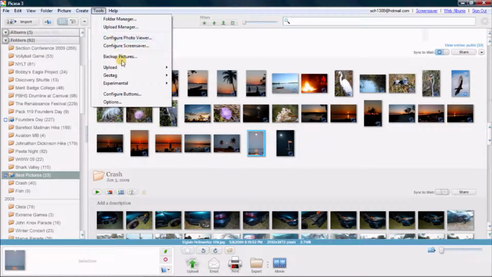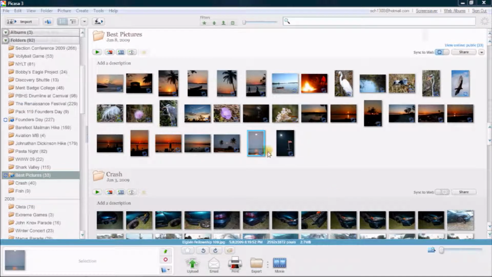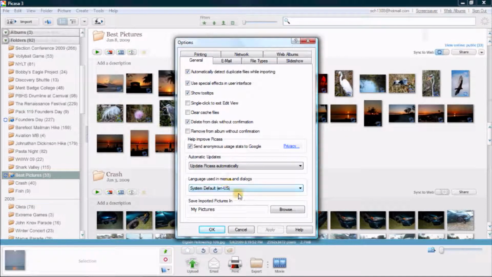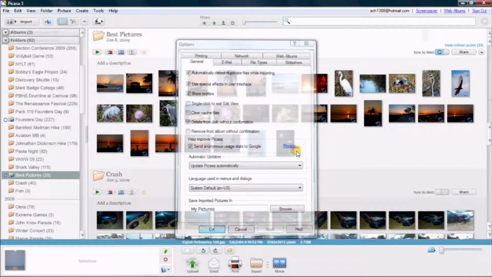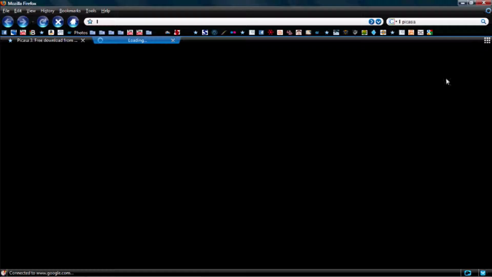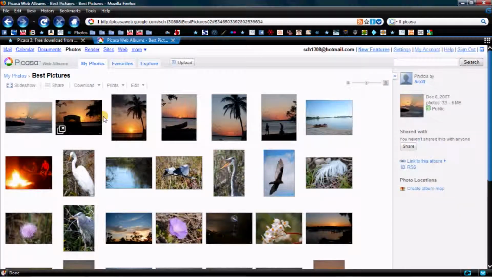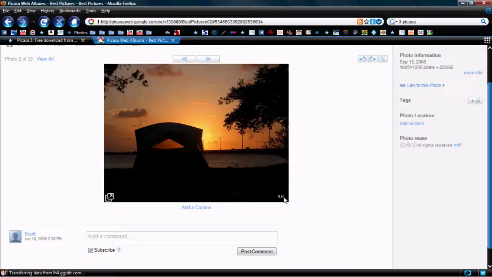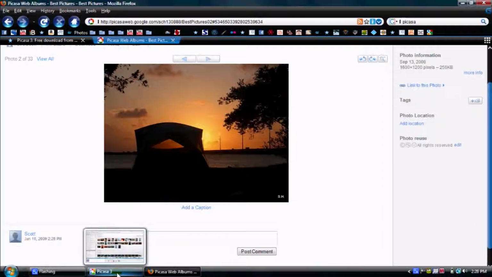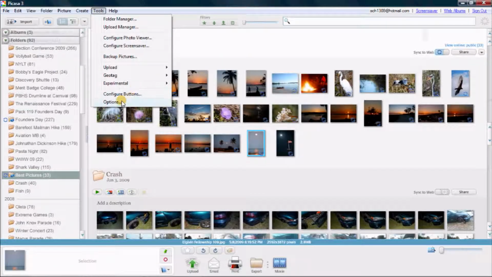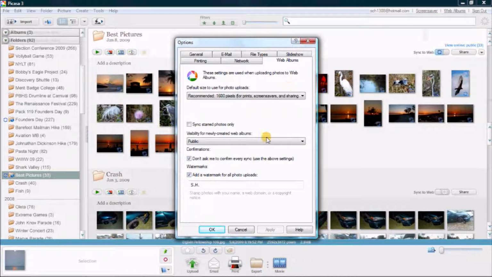And up here in tools, you can add a watermark to your online photos. I'll show you right here. Hit view online, and then it'll take you to the album that you just uploaded. And then if you click on a picture, it'll have your watermark. If you want to put it on, you can put your initials or your name or just, whatever you want. And then to get to that, just hit options and then web albums, and then you can add a watermark or make it visibility if you don't want people to see it, or if you want to make it public so everyone can see it.